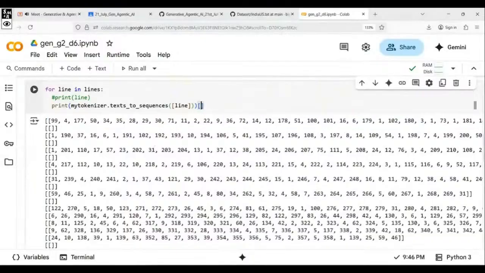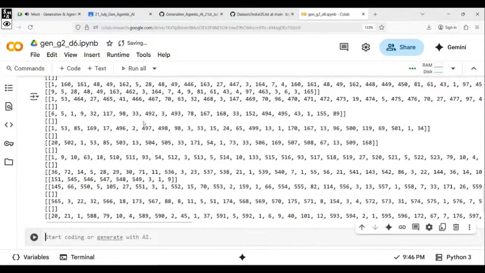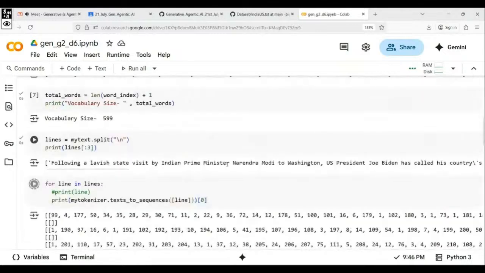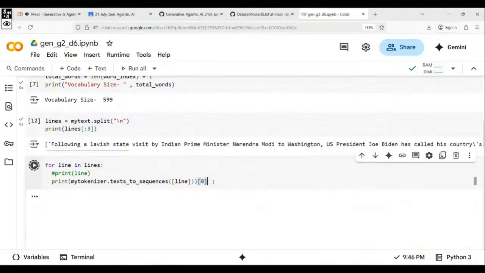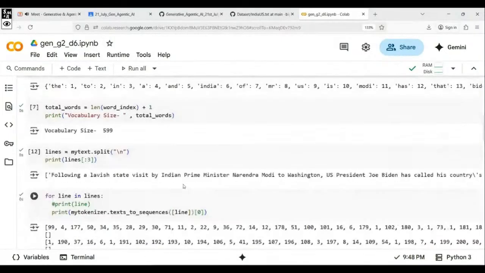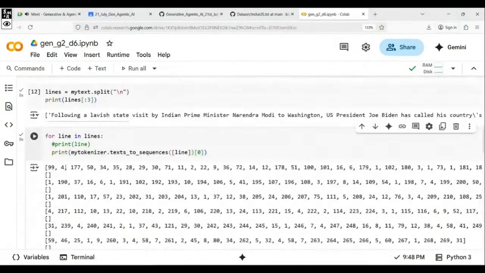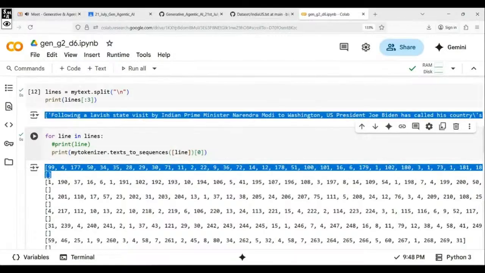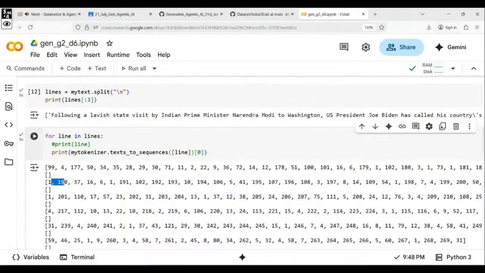So I can use what? Index 0. I can just use index 0 over here. Or I did index 0 at the wrong place. Index 0 should be within print. Now we have just a single dimensional list, representing the first sentence, then a blank space, then the second sentence, then a blank space, then the third sentence. All right. So this value we can store in a token list.